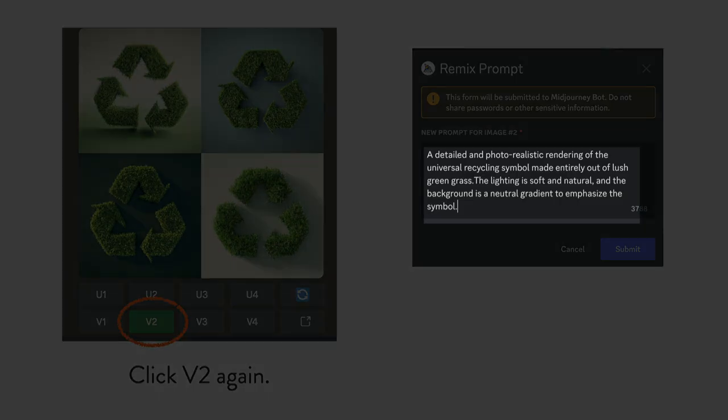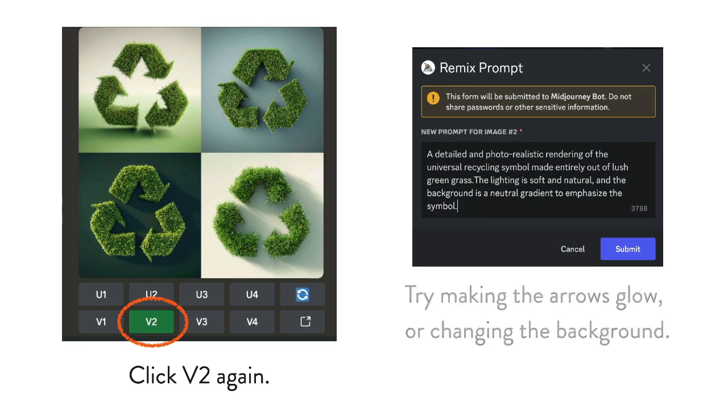Now you can always return to your original images and click the variation buttons again and change your prompt language. So as an exercise, try pausing the video and giving that a try. So make the border red or glowing, or change the background entirely to sand or water.